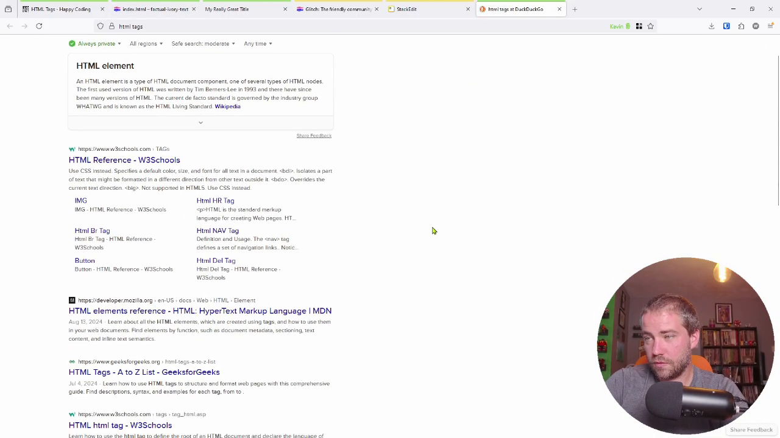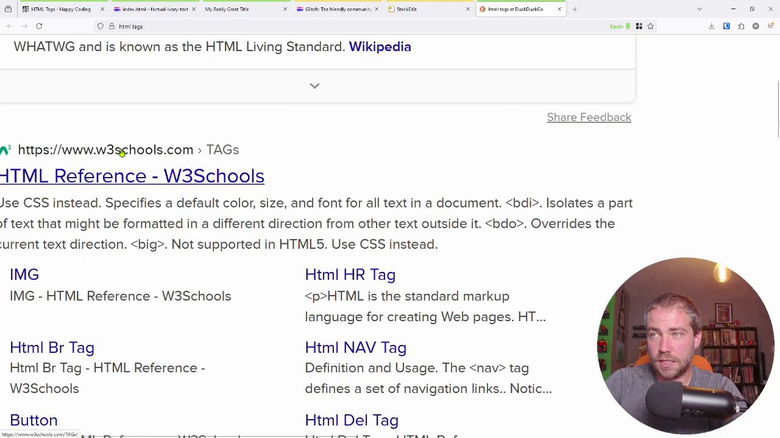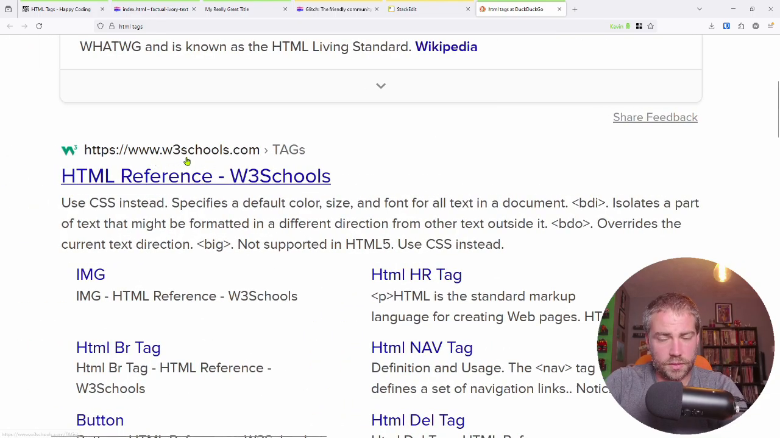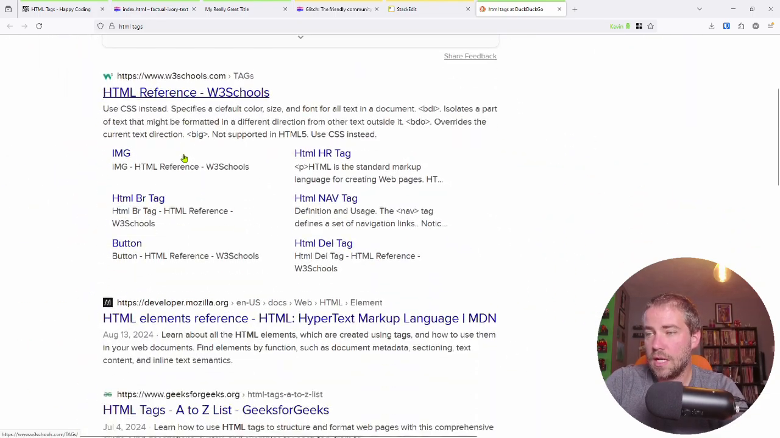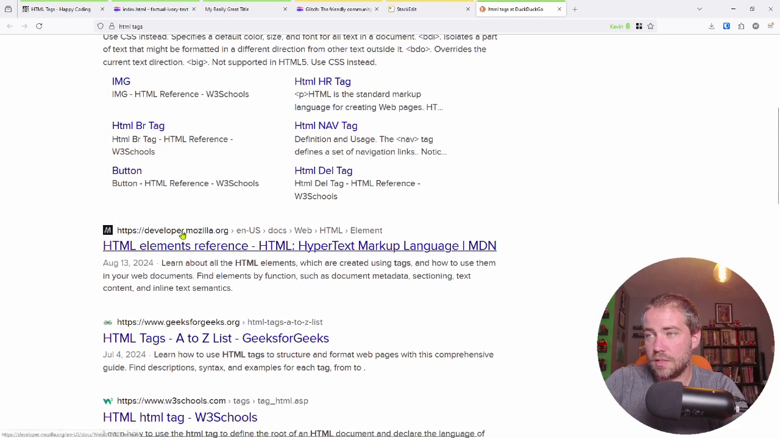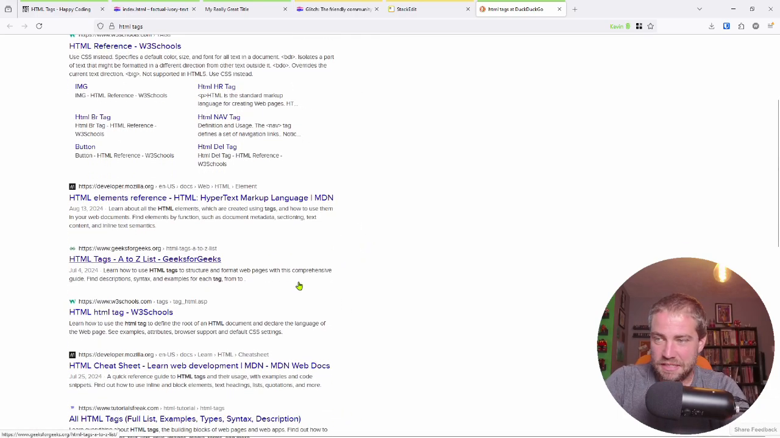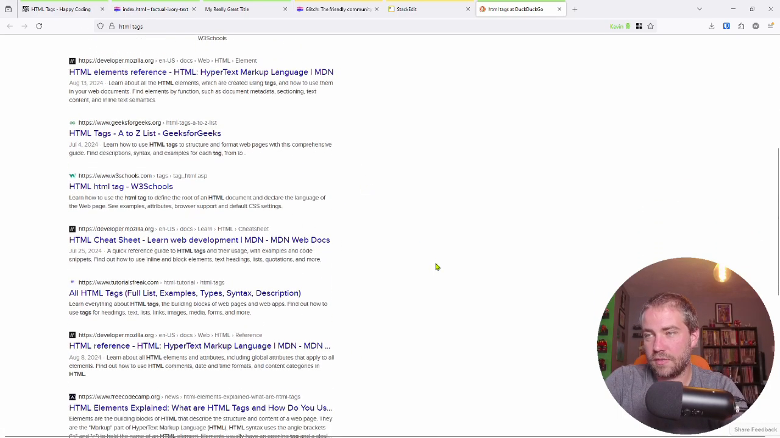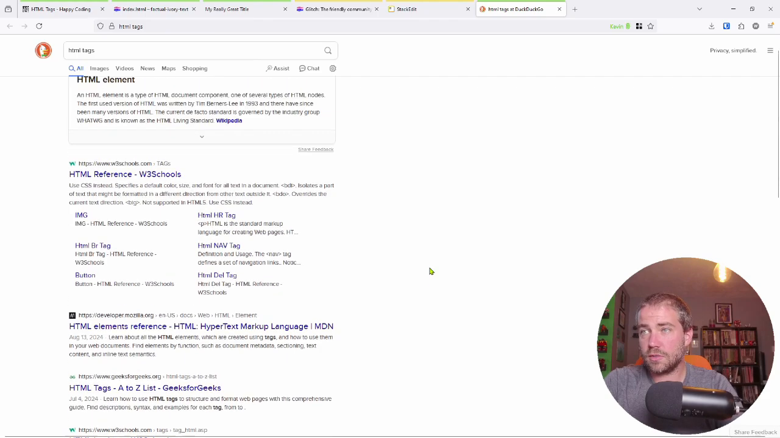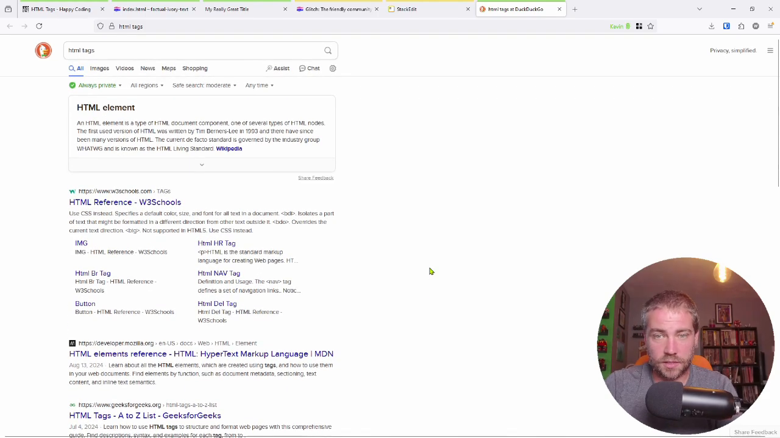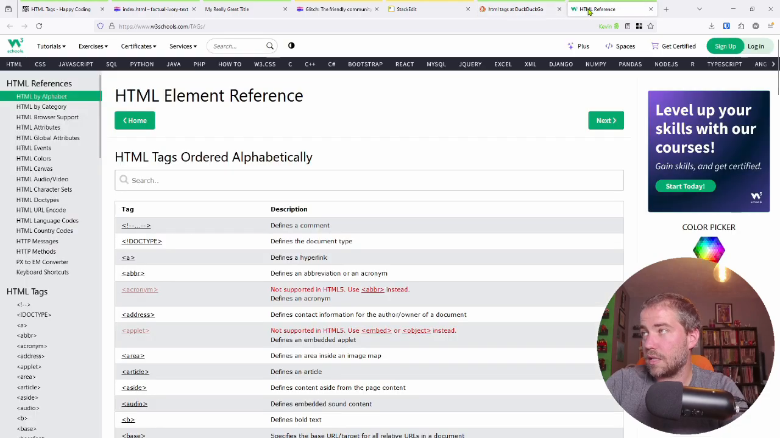So a few of the better ones. W3Schools is great. I think that's one of the ones that I gravitate towards the most. MDN is another one. This is the Mozilla Developer Network. Some of these other ones, GeeksforGeeks, not so much. They usually have a ton of advertisements. But W3Schools and MDN, those are your new best friends. So check them out. I encourage you to just read through there.